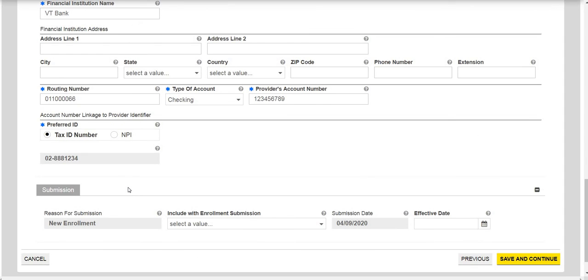Under that, you have the option to have this account linked via your tax ID or your MPI. You see if I toggle between these two, it populates for me automatically from when I gave the information on the first page. So I'm going to leave it as tax ID for today.